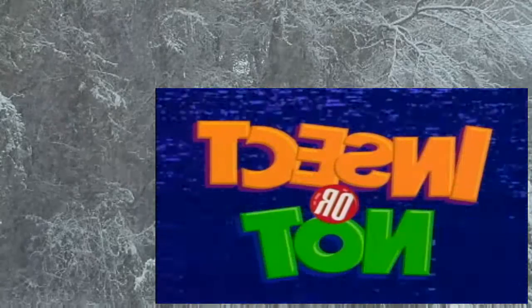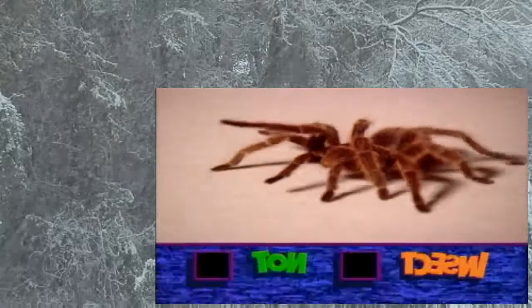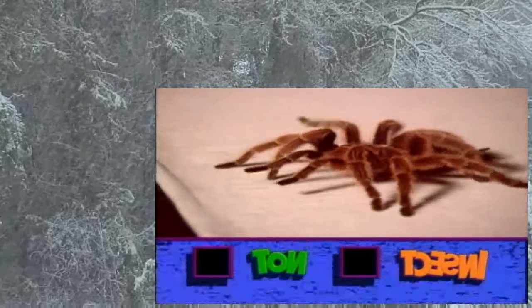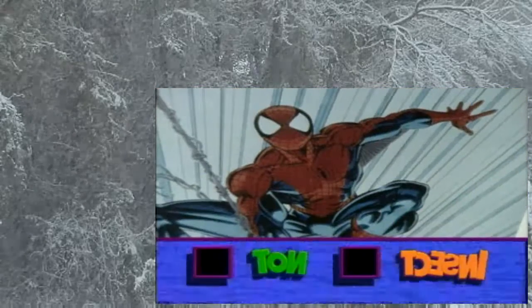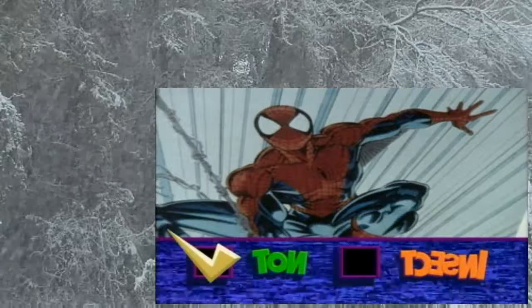Right, Dave? And now it's time for Insect or Not. A cockroach. Insect or not? A big hungry spider. Insect or not? Spider-Man. Insect or not? This has been Insect or Not.